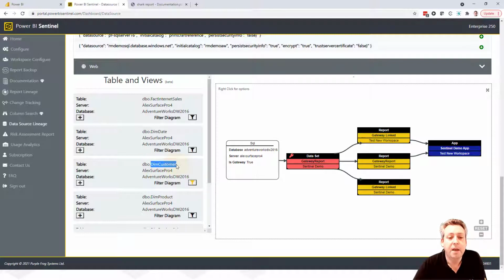Now this makes it very, very easy to look at things like GDPR. Where's my data being exposed, my sensitive PII data being exposed? But also from an impact analysis perspective, I want to make a change to this table or view or data source. What's the potential impact across all of the entities across my entire Power BI estate?